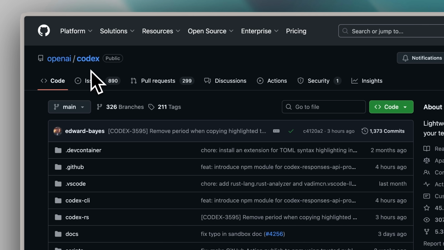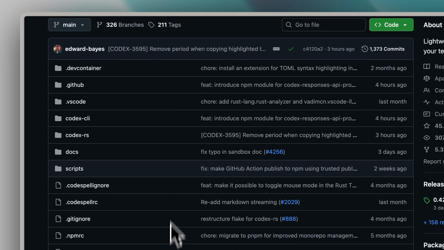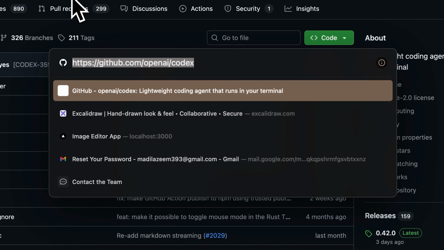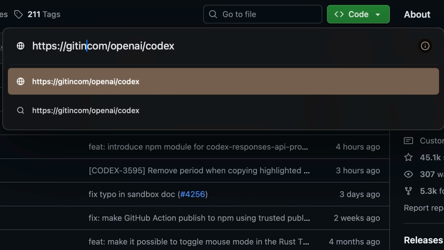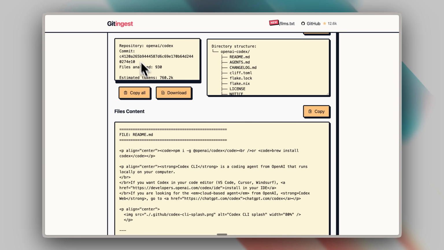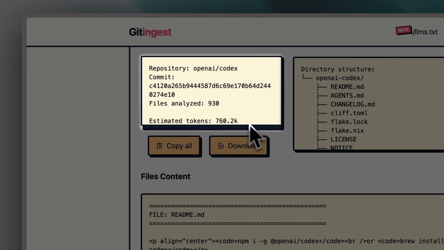Since Codex is open source with all code available on GitHub, you could clone and modify it yourself. Instead, we'll navigate to the repository link, but replace GitHub with Git ingest in the URL. This site converts entire repositories into model-readable text. The challenge here is size. This repo consists of 760k tokens, while most LLMs handle only 200k to 274k tokens maximum.